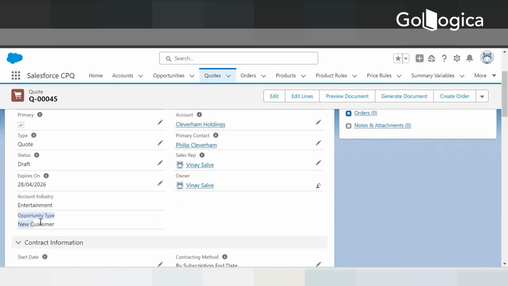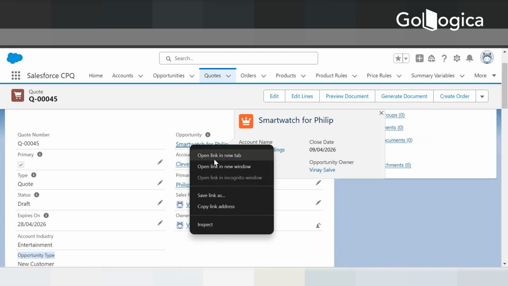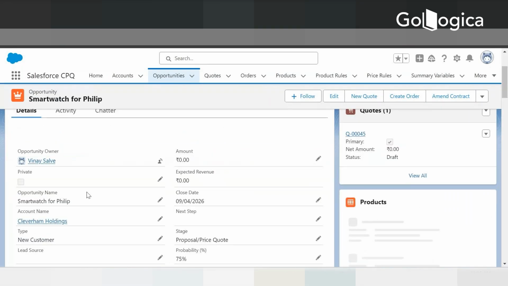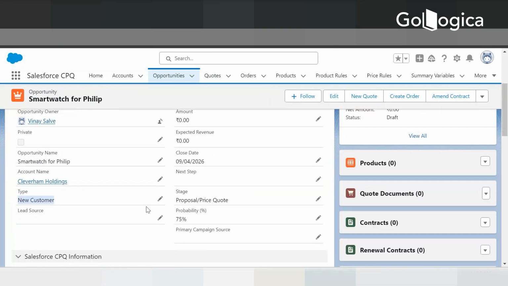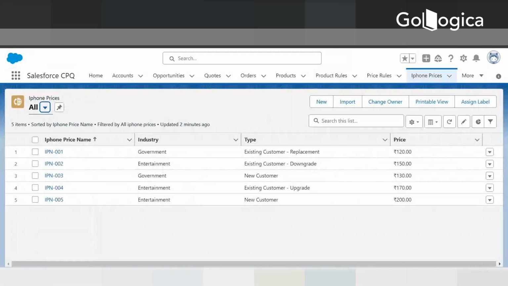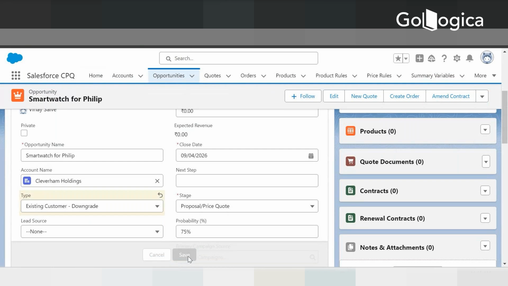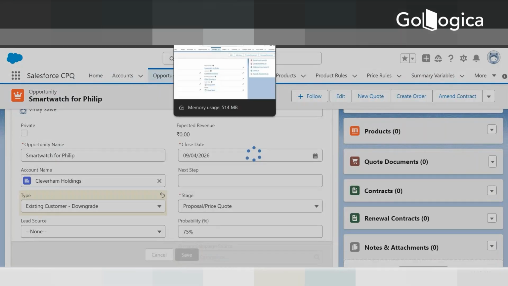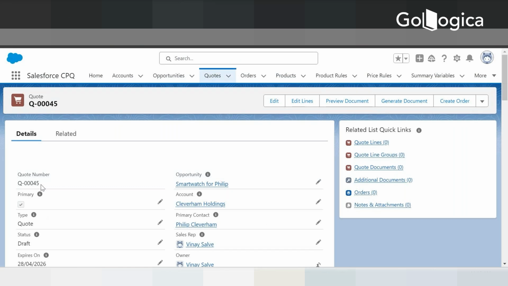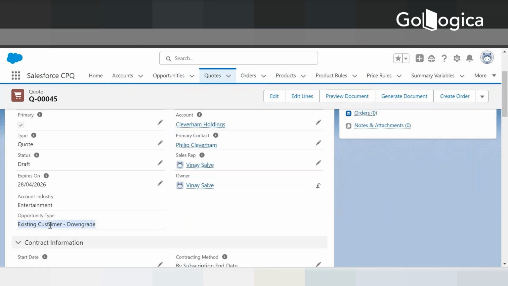In the same way, the next field is opportunity type. This is on your opportunity. So this is my opportunity over here. On my opportunity as well, I have a type field which is new customer. If I change it to something different, what fields I have taken for entertainment: existing customer downgrade. If I choose this and click on save and go back to my code over here and refresh it, my opportunity type field will be auto updated. So we are checking these two fields.